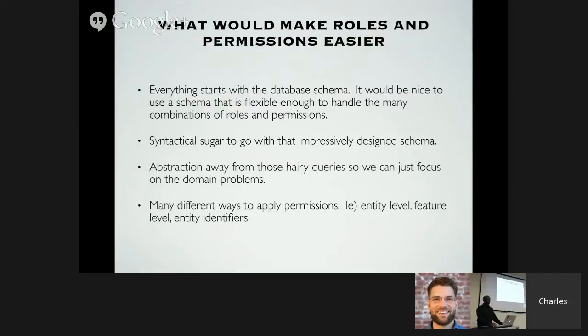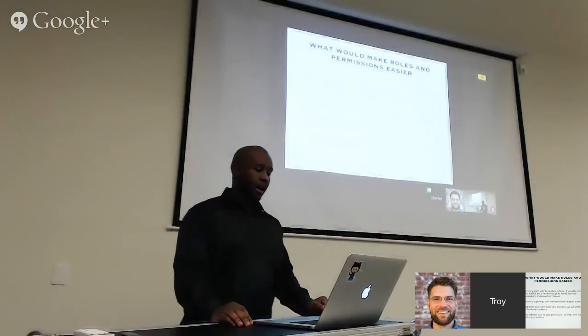So I started thinking about what the problems are and what would make roles and permissions much easier. If I was going to use a software package, why would I want to use that? And what are some of the deal breakers for me?